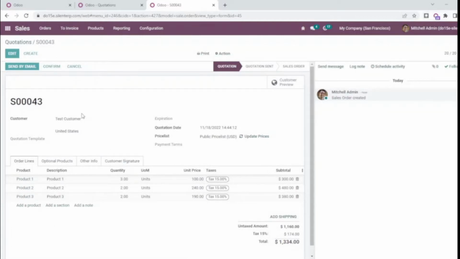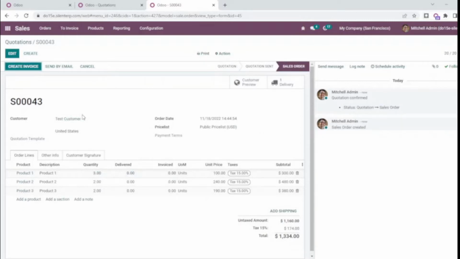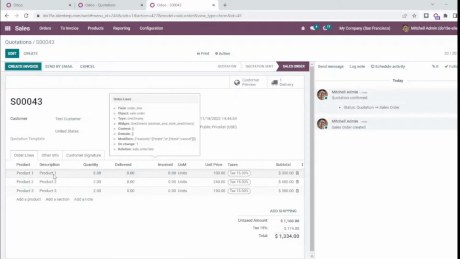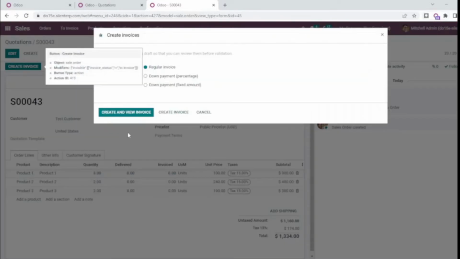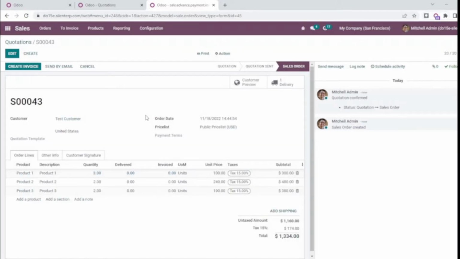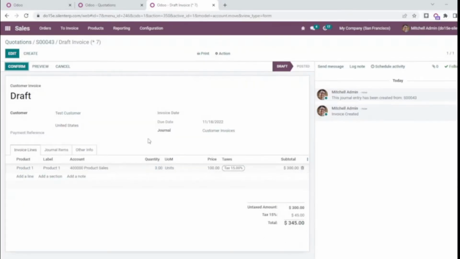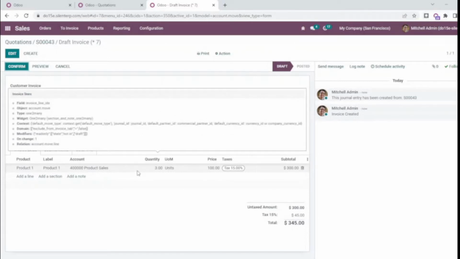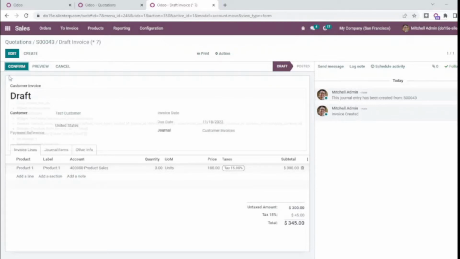Now when I confirm the sales order, I should only be able to see the invoice for product 1, because its default invoicing policy is set as ordered quantities. Now let's create an invoice. Okay, you can see the invoice. The invoice of only the ordered quantities has been generated.